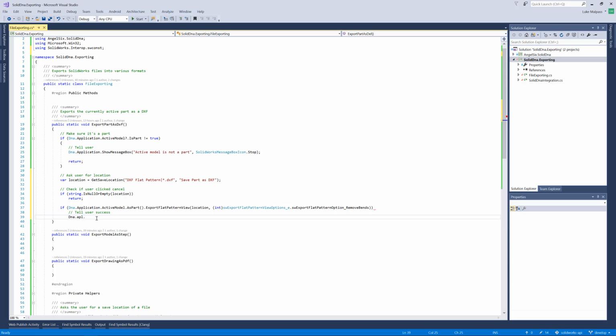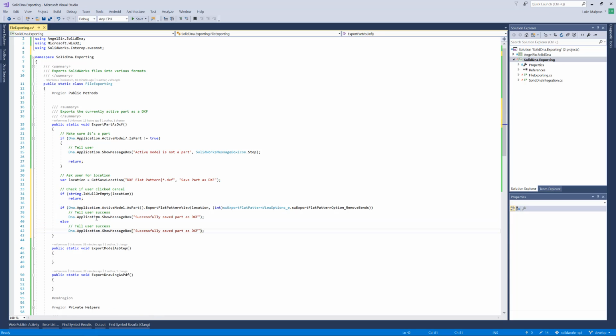So DNA.application.showMessageBox, "Successfully saved part as DXF." Otherwise, we didn't, so change it to a stop icon, and "Failed to save part as DXF." Press F5 and let's see if that works.